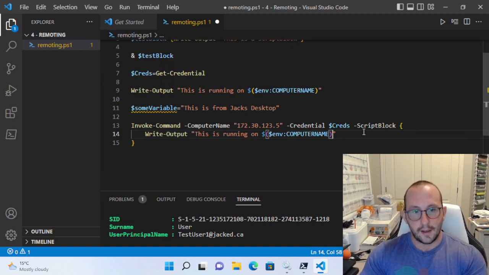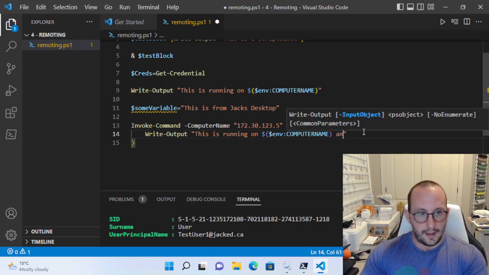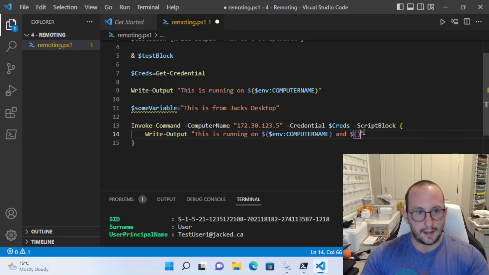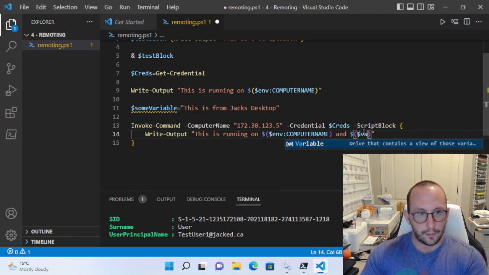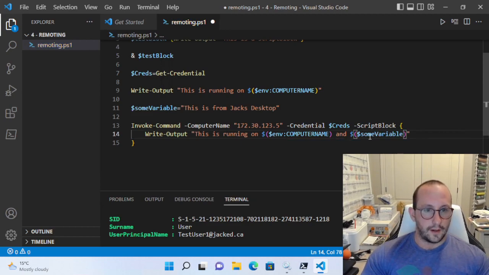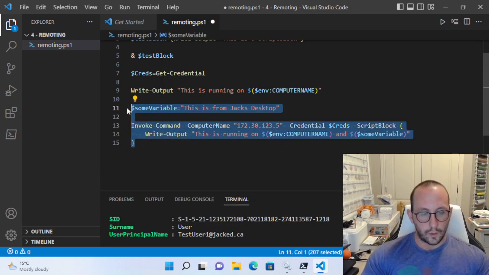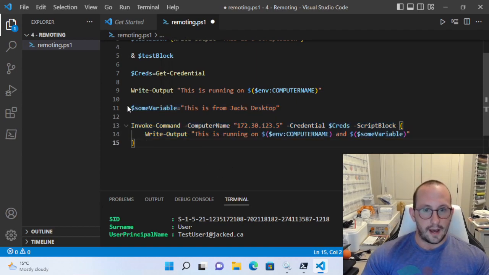So then we could say, and let's pass it in a variable wrapper here, some variable. All right, so what do we expect to run here? I'm going to give you guys a few seconds to think about it. Basically, we have a variable called some variable, we have a string, and we're doing an invoke command. In that invoke command, we're doing a write output. This is running on the environment computer name, and then we put the some variable in there.